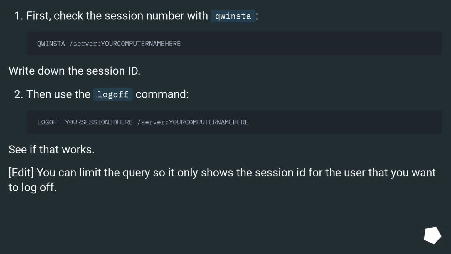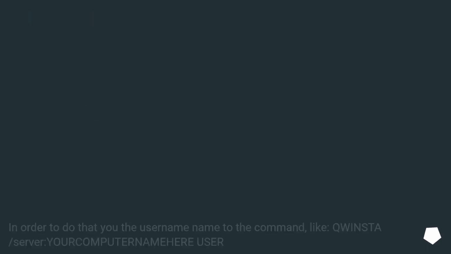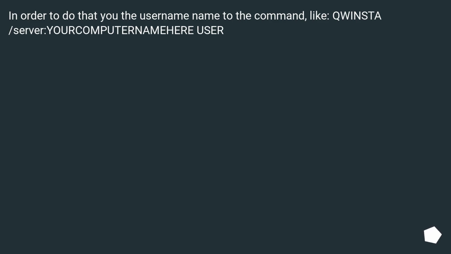First, check the session number with qwinsta. Write down the session ID. Then use the logoff command. See if that works. Edit: you can limit the query so it only shows the session ID for the user that you want to log off. In order to do that, add the username to the command, like qwinsta /server:yourcomputername or user.